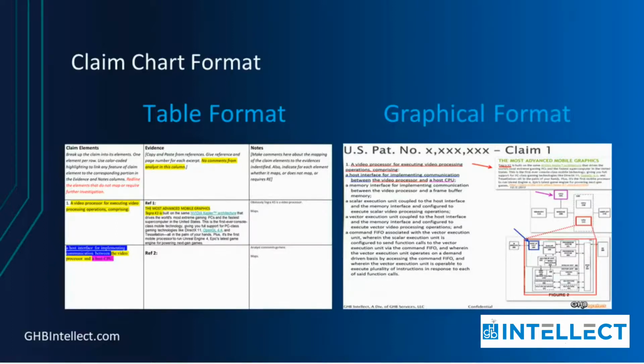The graphical format of a claim chart is typically presented in a slide deck, where each slide highlights and focuses on one claim element or part thereof. Evidences of use are shown on each slide and graphically mapped to the relevant parts of the claim element. Again, using very clear formatting differences, the comments are distinguished from the evidences.